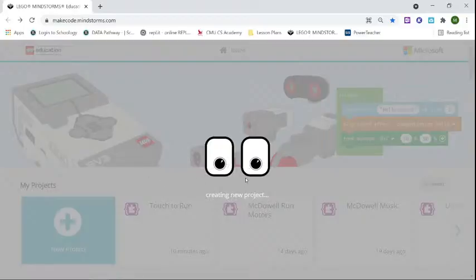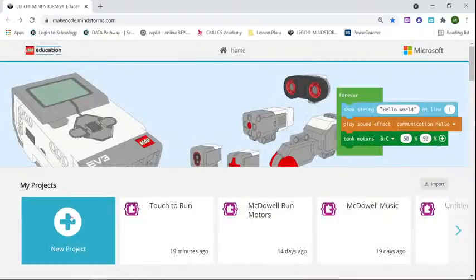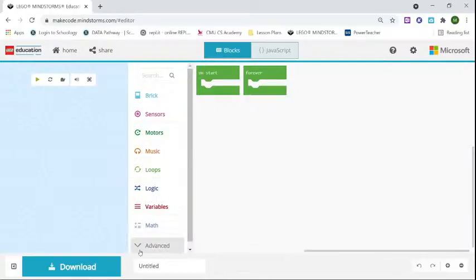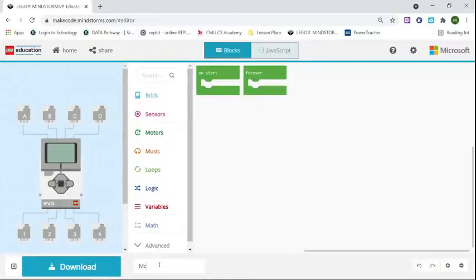Just creating a new project here, taking its time. The faster computers get, the more impatient we get. Let me try refreshing this, see if there's a problem here. There we go. All right. So the first thing I'm going to do is name this project. Down here on the bottom left, I'm going to change it from untitled to McDowell, my name, and touch to steer. There we go. Or two-touch. I'll put two-touch steering. There we go. Just so it clarifies that there's two touch sensors plugged in.